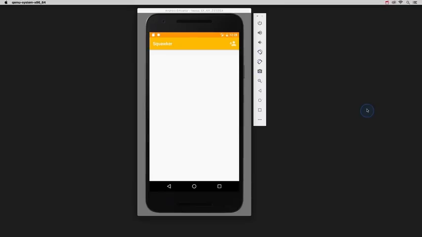Let's take a quick look at the current functionality of Squawker. Right now, what you're looking at is an empty recycler view. There's also an activity over here I can get to, which allows me to follow and unfollow instructors. I'm going to go ahead and follow all of the instructors. Great, let's see the code that makes up this app.